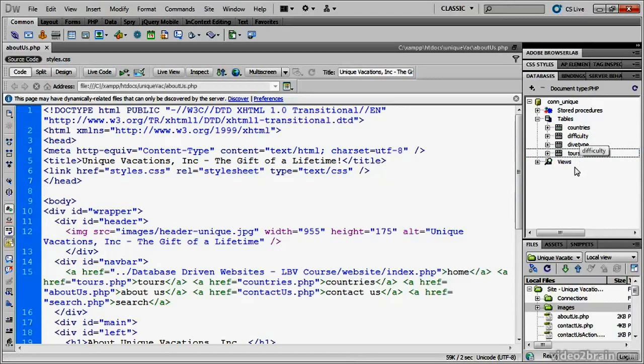So we're just being able to view it here, but it comes in handy when you're creating forms to insert data into a database. To be able to look at the different fields, what they're named, how many characters, comes in very handy. So that's the Databases tab and viewing your database from within Dreamweaver.